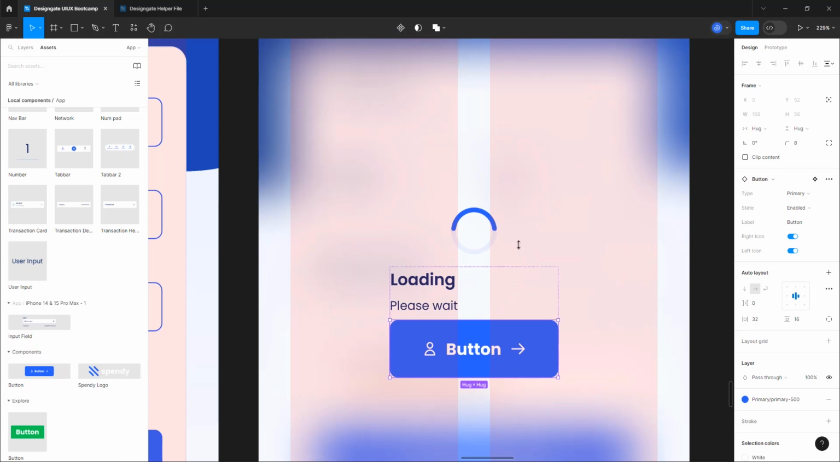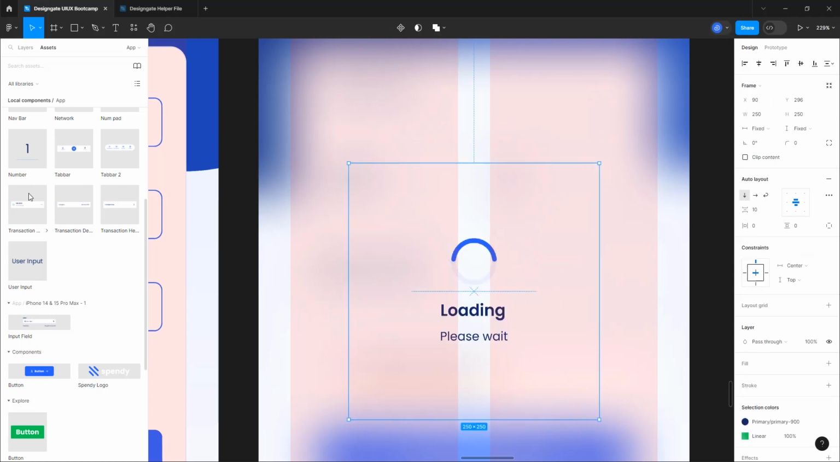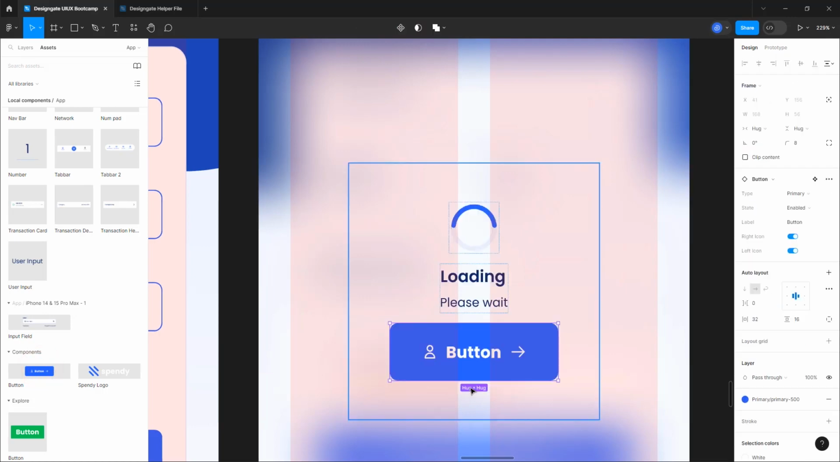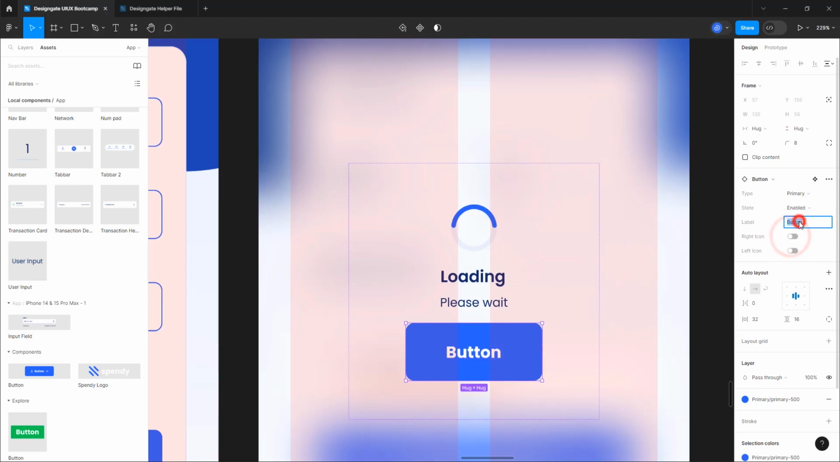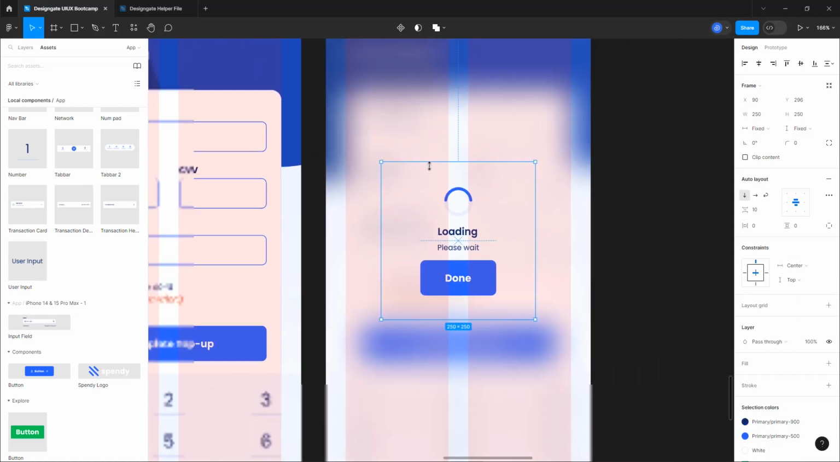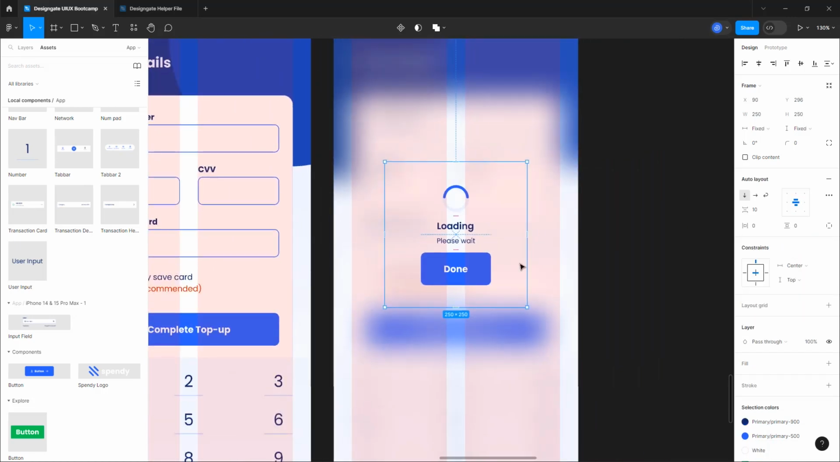No, the button should be right inside the main thing, not this way. Yes, so this will want the button. We don't want any icon, and instead of the button, we're going to put done. Okay, so this is what we need. Now, remember we talked about how to actually animate things.